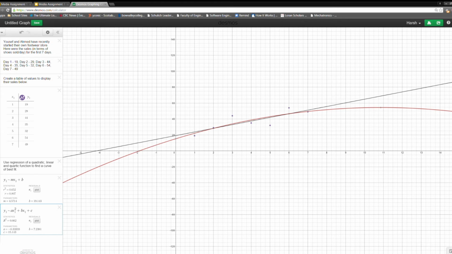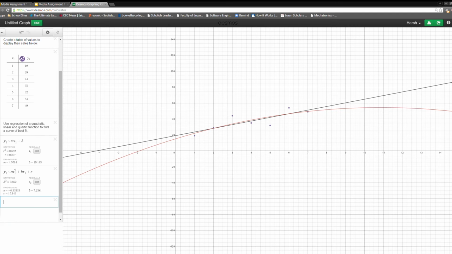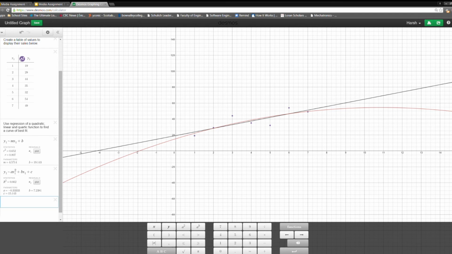The next thing we want to do is add the quartic function. So again, to add another function on the same graph, you just want to click right underneath the plotted point, and that'll give you another option. So let's put in our quartic function.